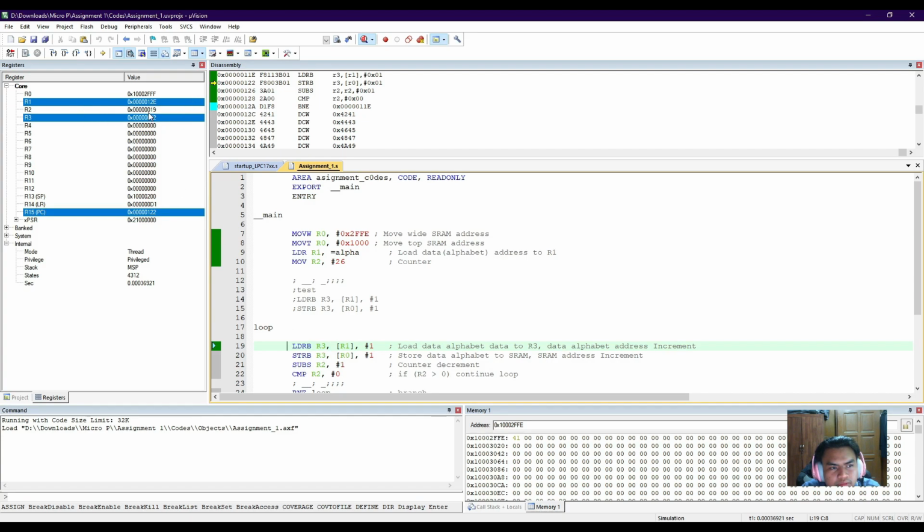which is here 42, and then the data will be entered into memory 1, which is the SRAM, and it will continue to subtract R2, and it will loop again.